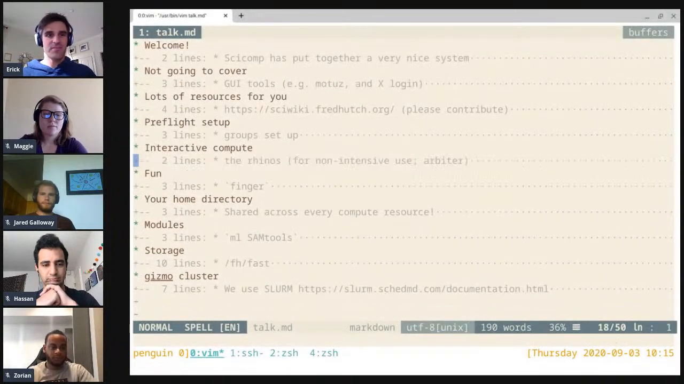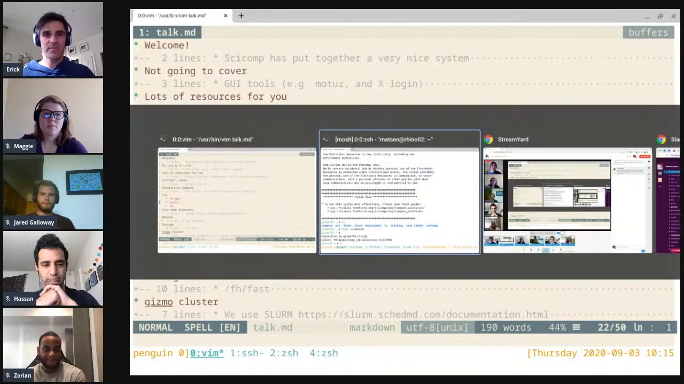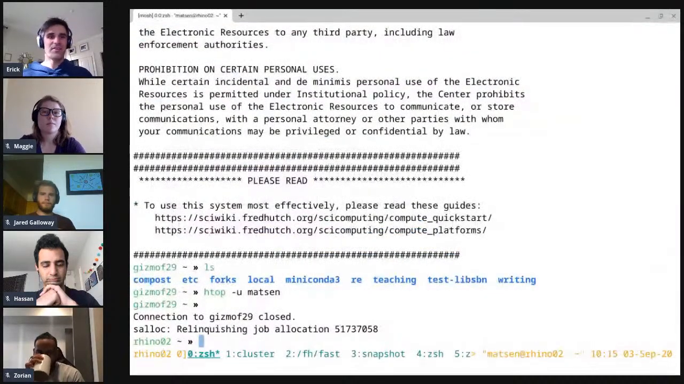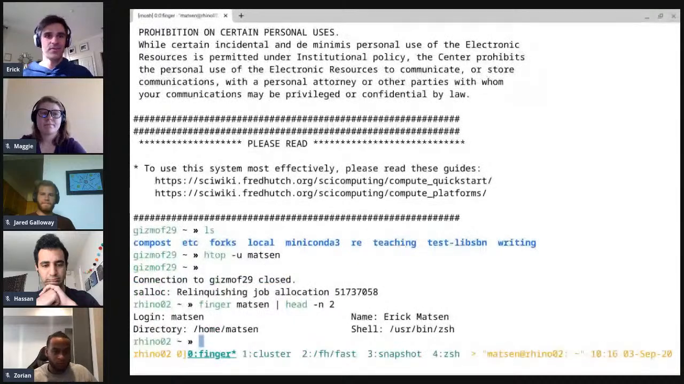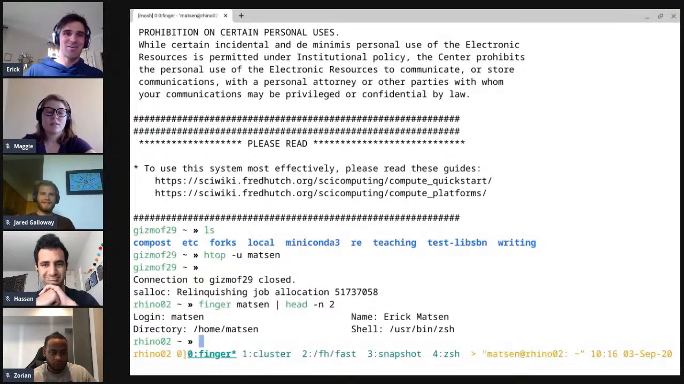So just some fun things. If you're ever on the cluster and you want to know who somebody is, you can just finger them. Because this has some IP addresses, I'm just going to say head into. This shows who I am, what my name is, what my shell is, my home directory and things like that. So if you're annoyed with how somebody's using the cluster, you can find their name out and send them an email, a very gentle email.